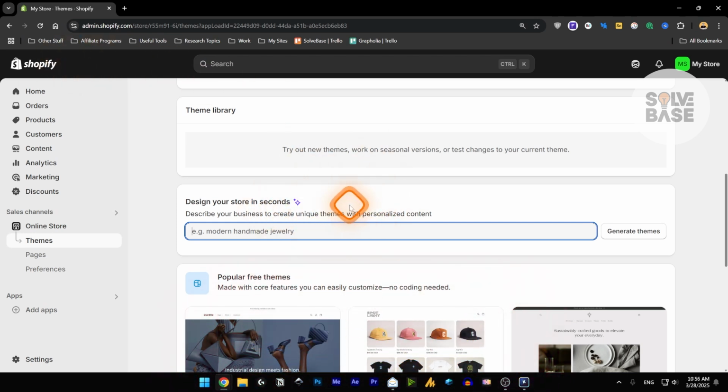So they just came out with this new feature where you can generate themes with AI. So I thought, why not try it out? It's inside Sales channel on the left-hand side, inside your store and in Themes.